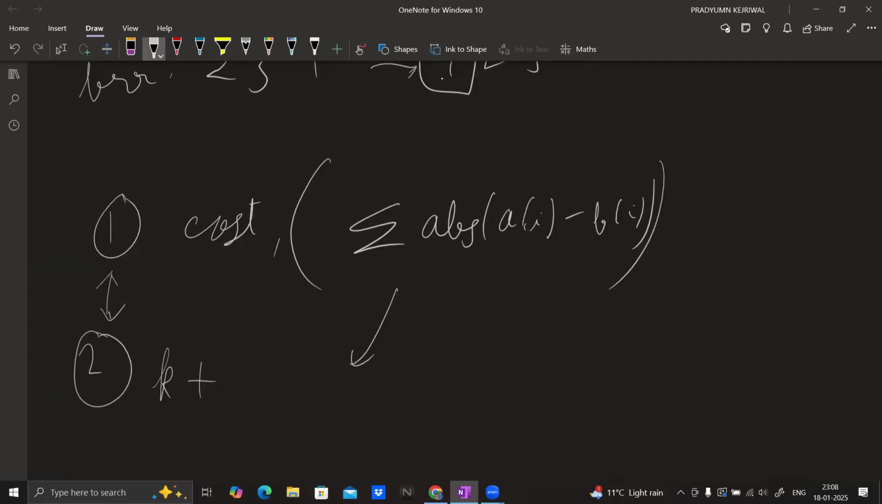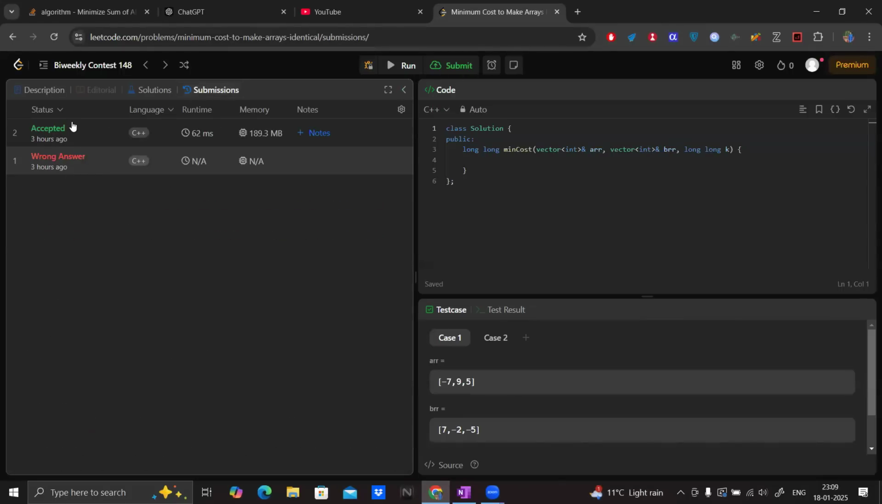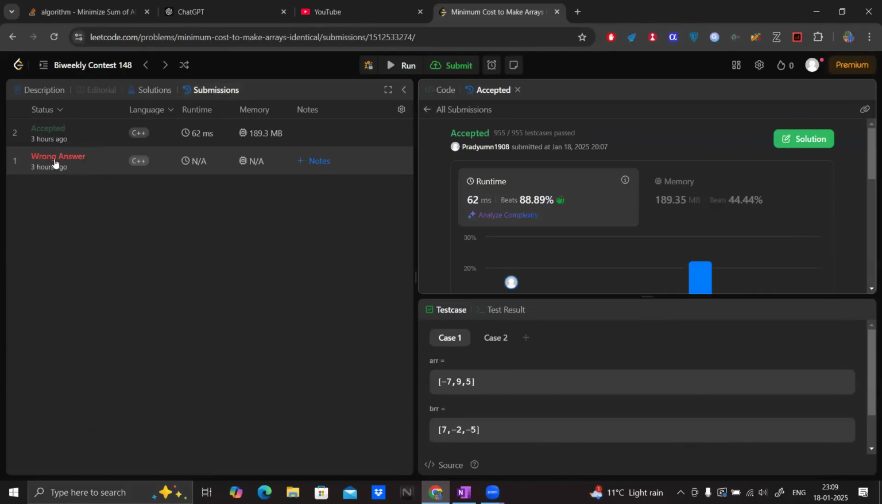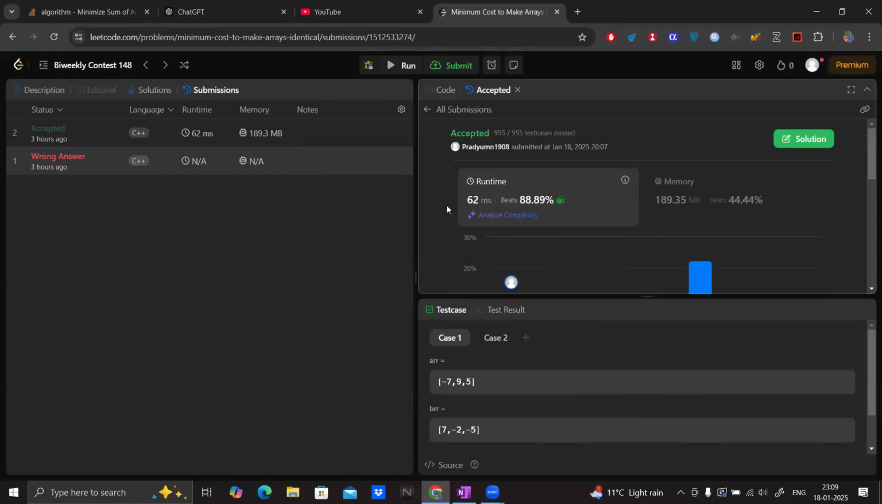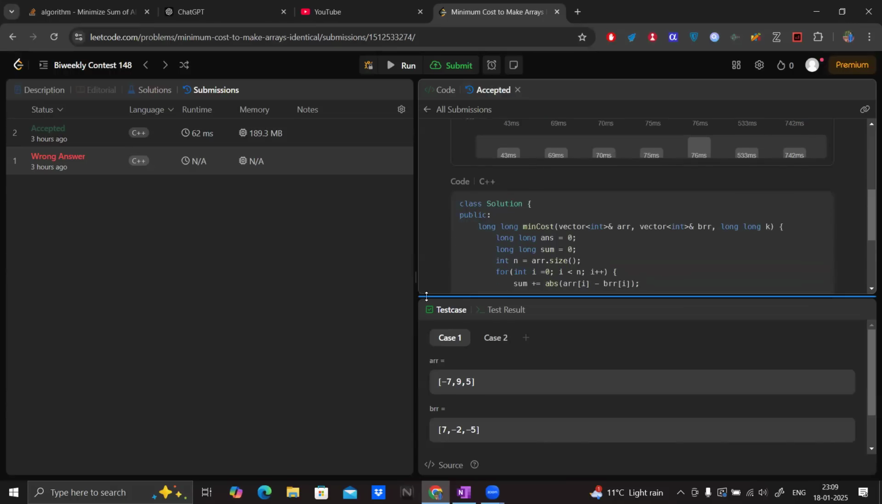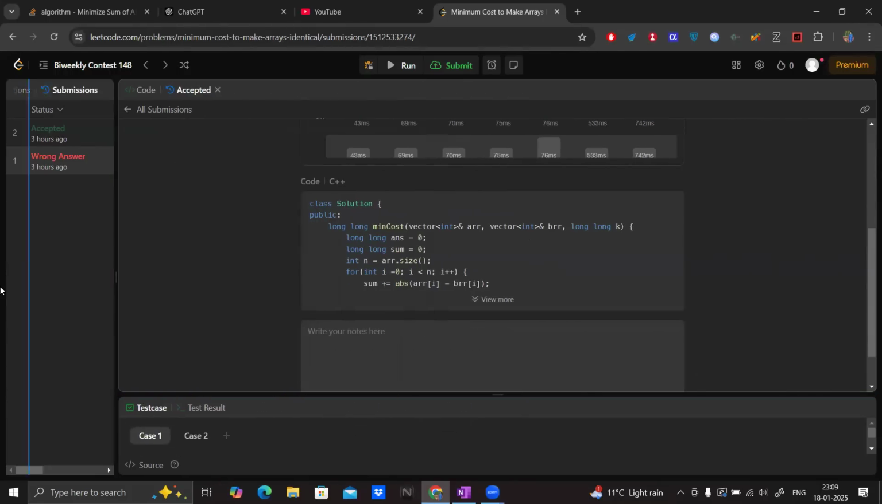Okay, so I received no doubts till now. So I'll just show you the code. It is self-explanatory after the logic that I have told you. I got wrong answer because I used int instead of long. The sum cannot fit into int, so you have to use long. Anyways, so this is the code.